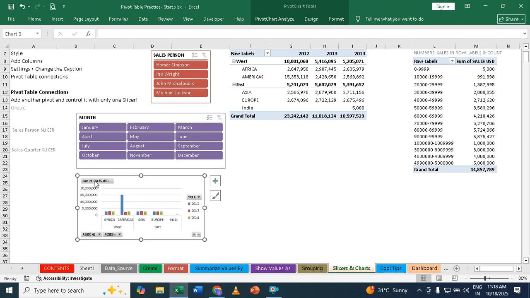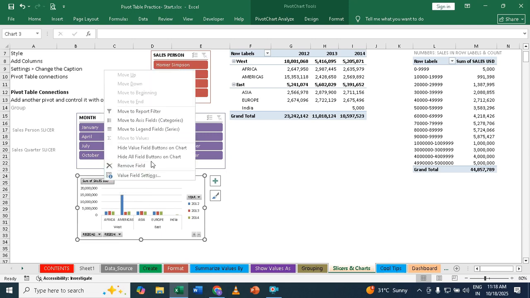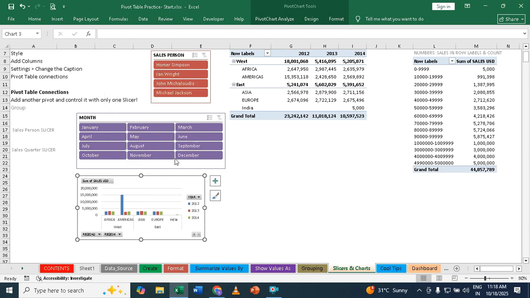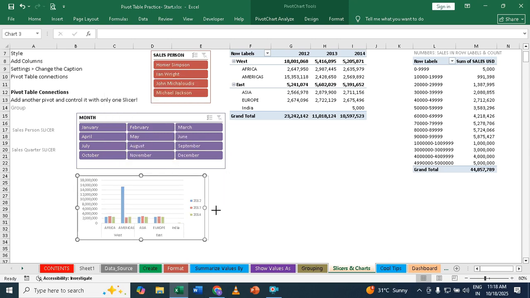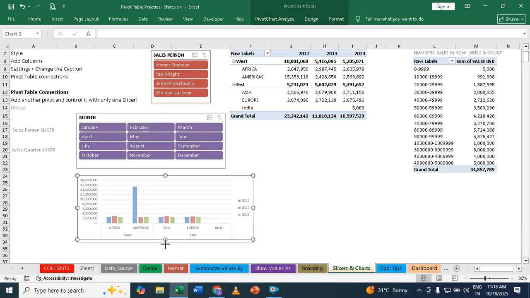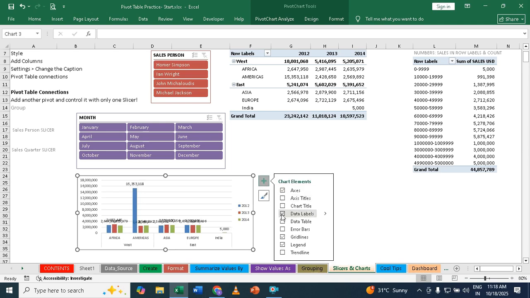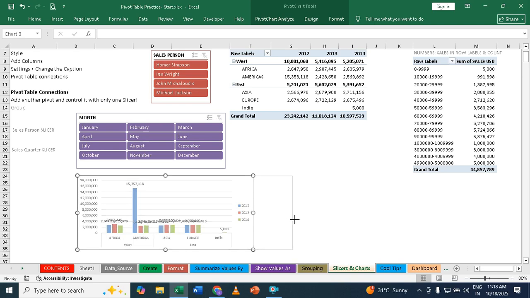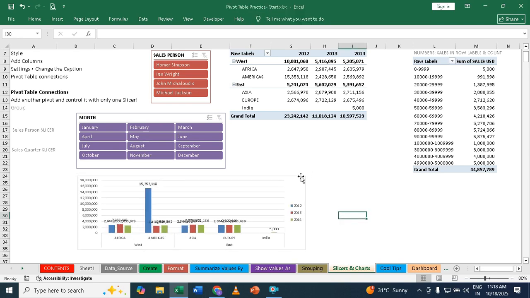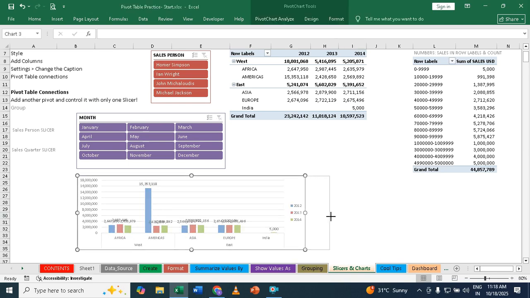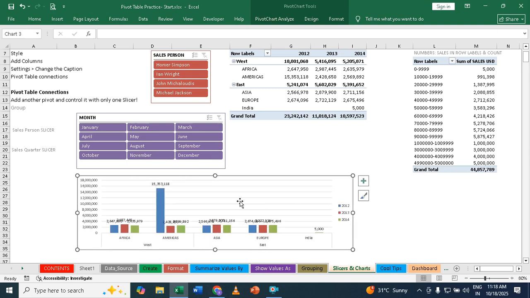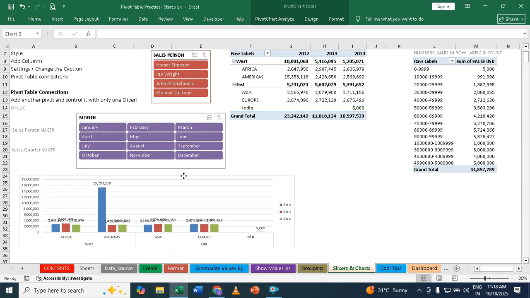Then I don't require this heading and all these things which show sum of sales. Just right click over there and say hide all field buttons on charts. So that will remove them. Just making the size a little bigger like this. And I want to show the values also. So I'll click on chart elements, data labels, and tick mark that option. So the values also come there. So this is my first graph, my column graph that I have done over here. This is the data it is showing me. This is my graph, and that is my slicers.